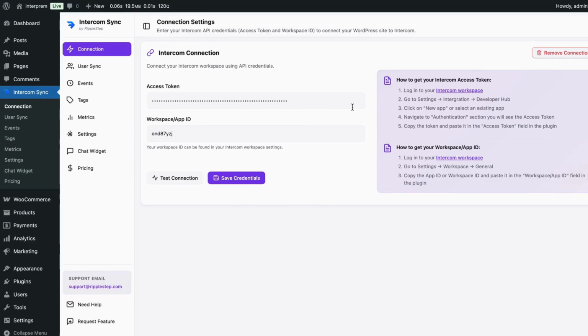Now, head back to your WordPress dashboard. Paste the access token and Workspace ID into the plugin settings. Once done, click on Test Connection. Wait for the plugin to test the connection. If the access token and Workspace ID are correct, you will see a success message. And that's it, your WordPress site is now successfully connected to Intercom.